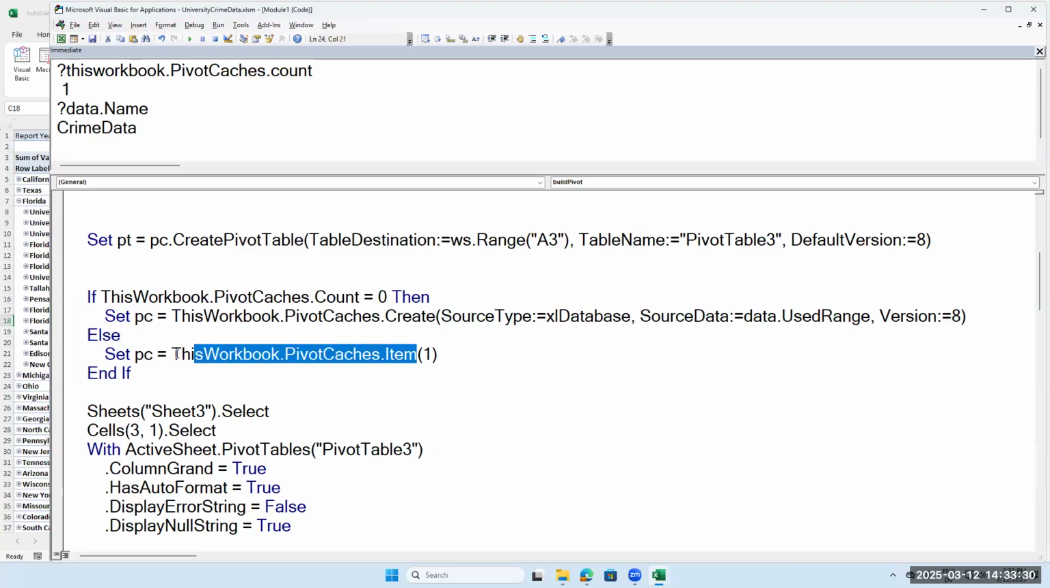We could do some more fancy stuff and say if it's the right pivot cache. We're going to assume that in this particular workbook, if there's a pivot cache, it's the right one we want to use. Do you know what I mean? We're just kind of assuming that here, which is a safe assumption.